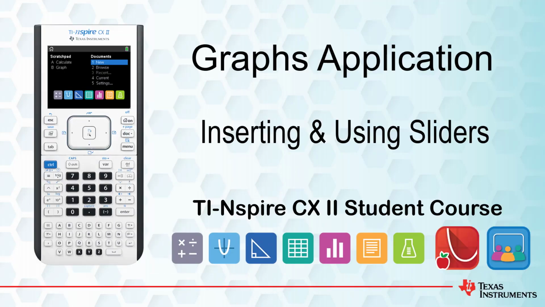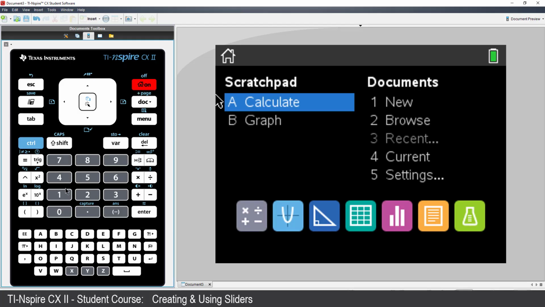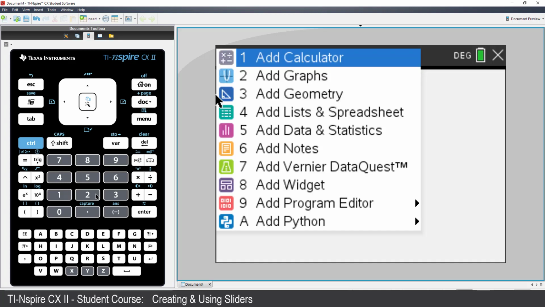This lesson is part of the TI-Nspire CX2 Technology Student course. In this lesson, you'll learn how to use sliders in the Graphs application. Let's start by creating a new document and insert a Graphs application.